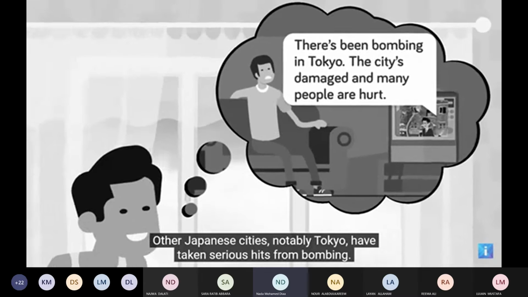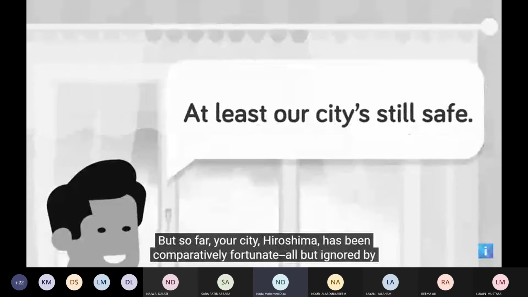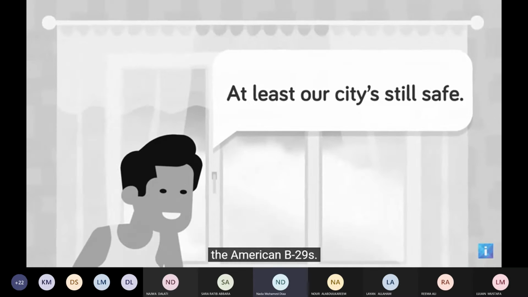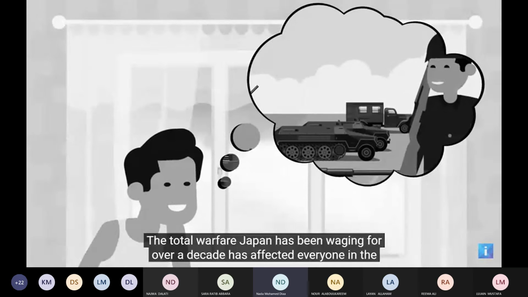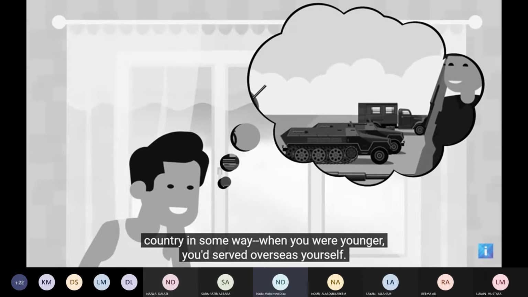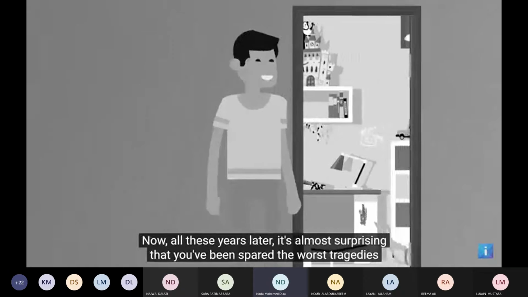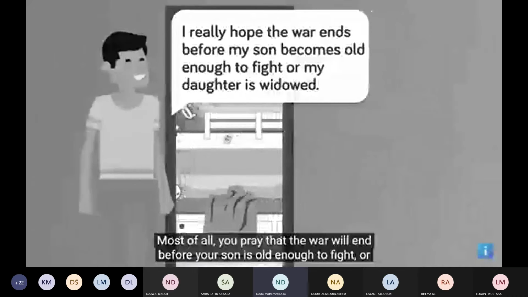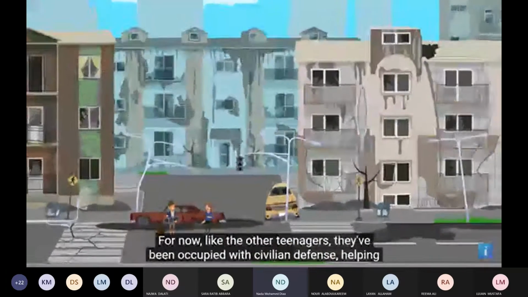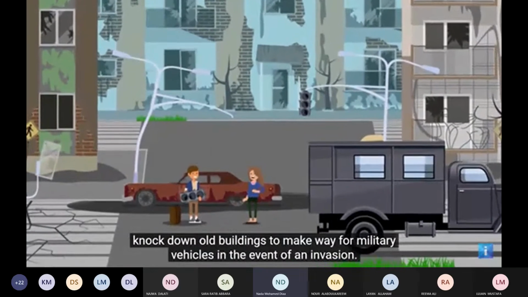Other Japanese cities, notably Tokyo, have taken serious hits from bombing, but so far your city, Hiroshima, has been comparatively fortunate, all but ignored by the American B-29s. The total warfare Japan has been waging for over a decade has affected everyone in the country in some way. When you were younger, you'd served overseas yourself. Now, all these years later, it's almost surprising that you've been spared the worst tragedies of the home front. Most of all, you pray that the war will end before your son is old enough to fight, or daughter to be widowed. For now, like the other teenagers, they've been occupied with civilian defense, helping knock down old buildings to make way for military vehicles in the event of an invasion.